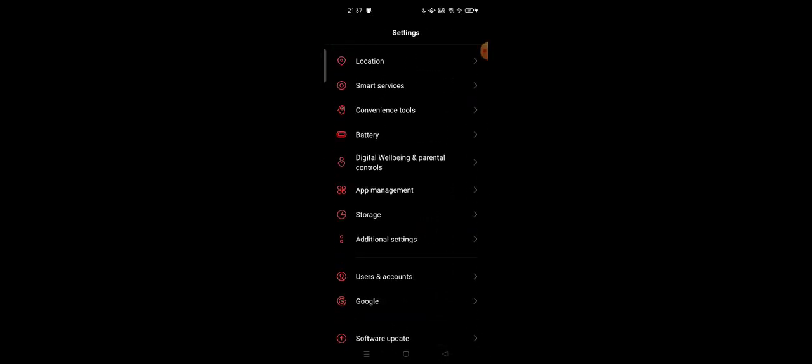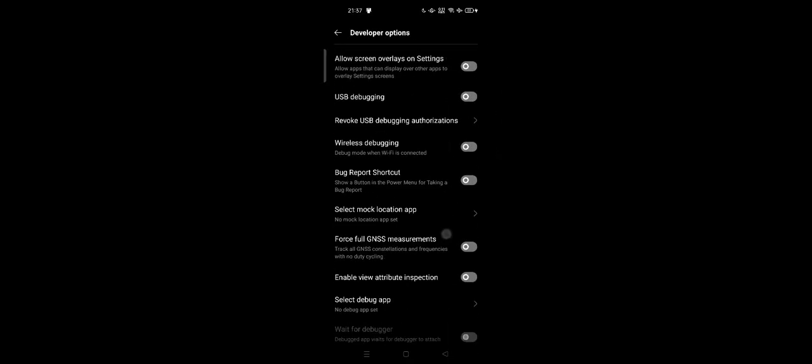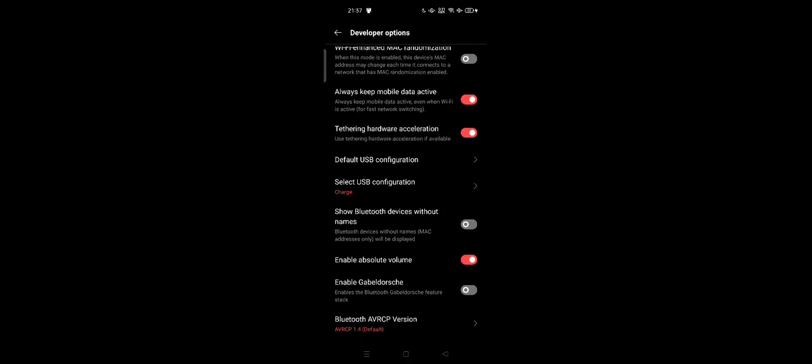After that, you can go to the additional settings and then try to search developer option, this one. Now you can access developer options. Now you can scroll down and try to search the hardware overlay, this one, disable hardware overlays, always use GPU for screen composition.